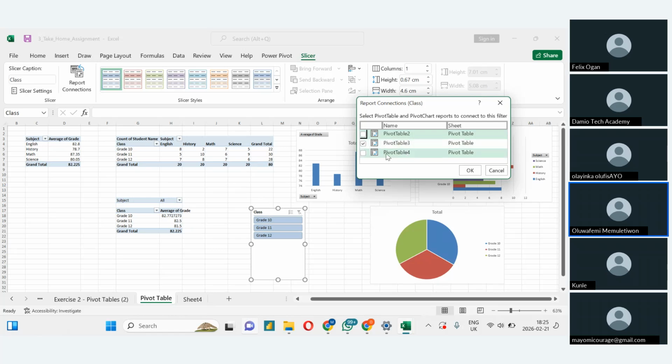Now I want it to be connected to the other pivot tables, which is this pivot table and this pivot table. So I click on the two of them, which means all three. The slicer should be responsible for all the three. And I click OK.